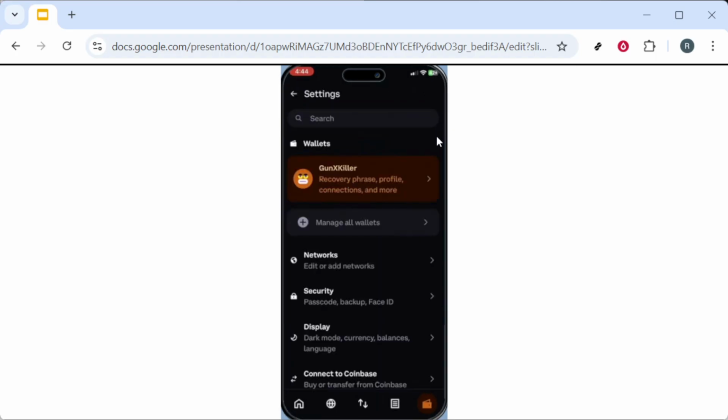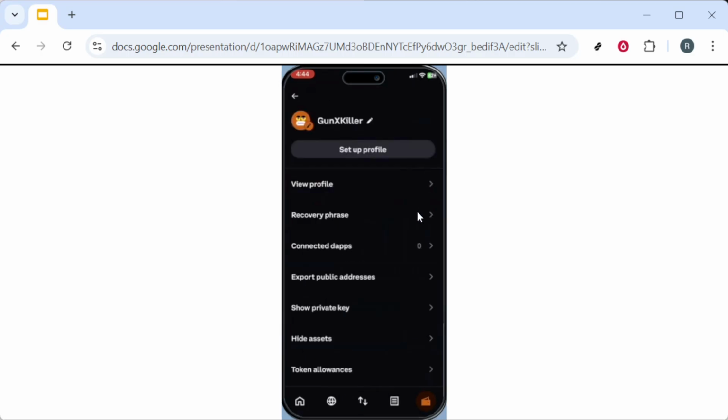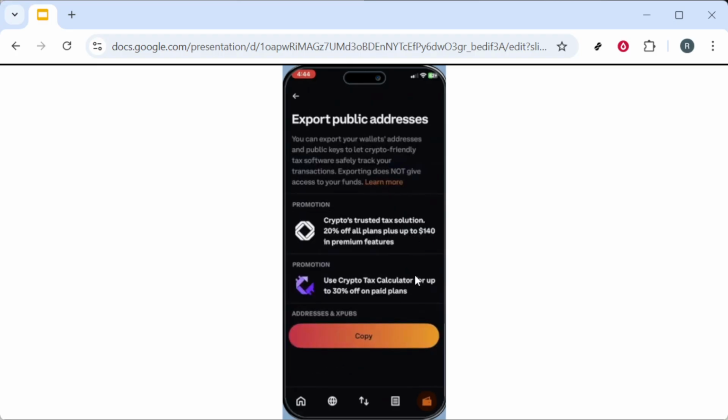Next, tap your account. This section contains your identity within the wallet and gives you access to addresses you can share. Depending on your setup, you may see multiple profiles or accounts tied to different networks. Choose Export Public Address. This option gathers the public address associated with your account. Some versions of the app may ask you to select a specific network or asset first. That's because addresses can differ by blockchain.